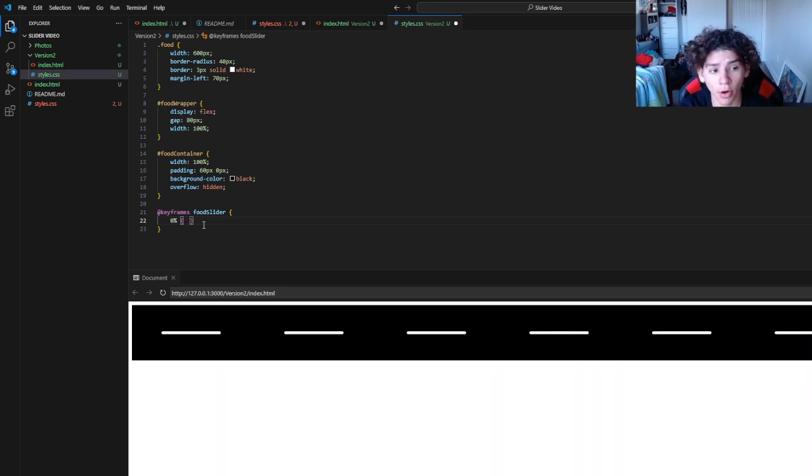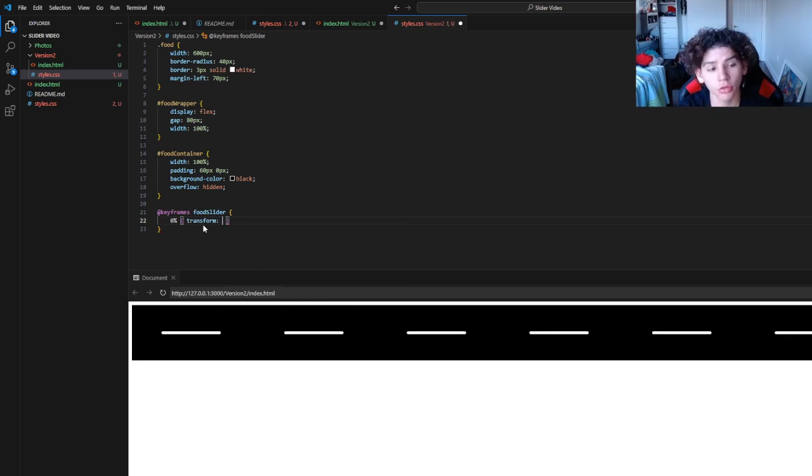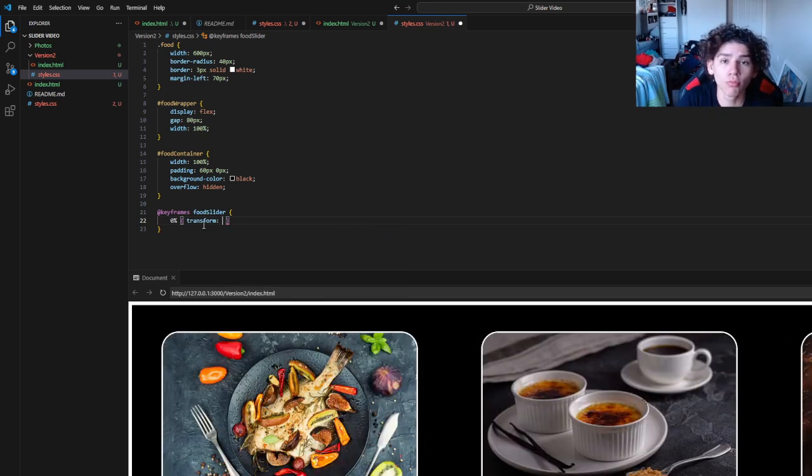what do we want to change? We're going to do a transform. Now, transformation is either you're going to move the object from one place to another, or you're going to rotate the object, or you're going to scale the object. But the one we're going to focus on is on moving the object. So we want to transform the object.